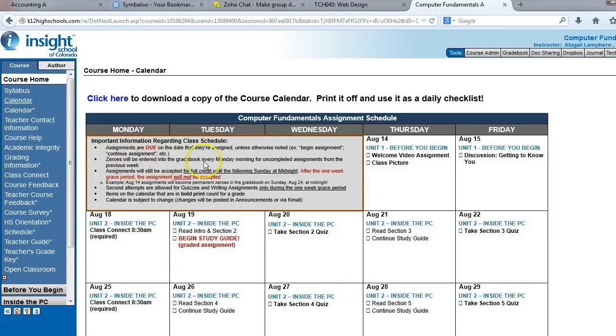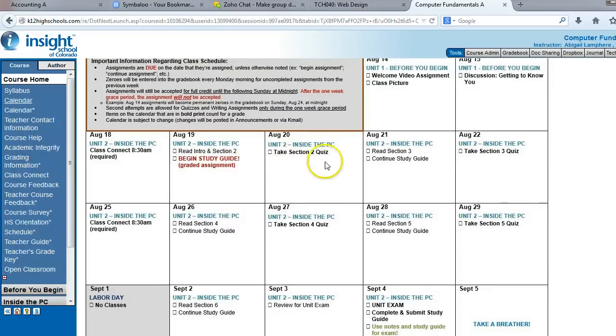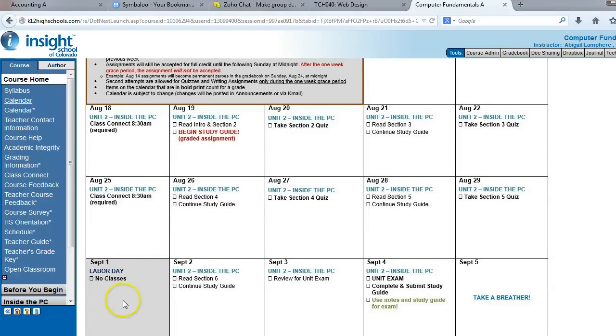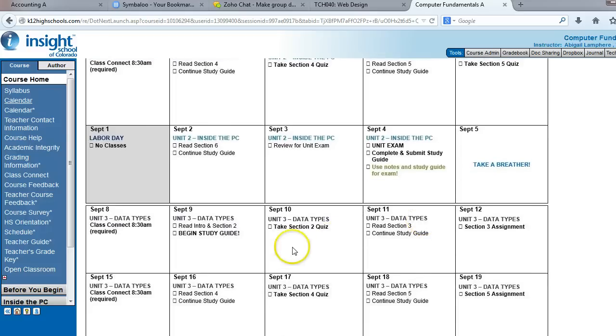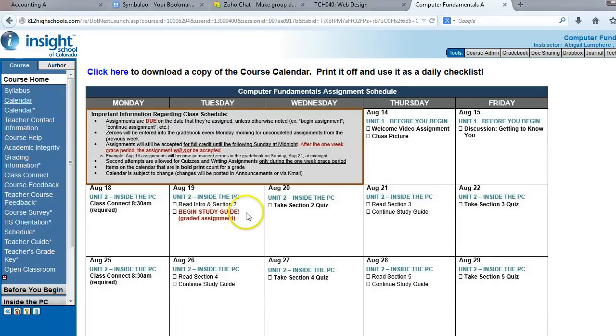Zeros will be entered into the grade book every Monday morning for uncompleted assignments from the previous week. So let's say you don't get the Section 2 quiz taken this week, then that following Monday, August 25th, that assignment would go in the grade book as a 0. You have the entire next week to get that assignment done without penalty, but then come August 31st, if that assignment's still not completed, that becomes a permanent 0 in the grade book and will no longer be accepted. So keep that in mind as you're working through the class. Don't let yourself fall behind. Stay on task, follow the calendar, and get everything submitted on time.